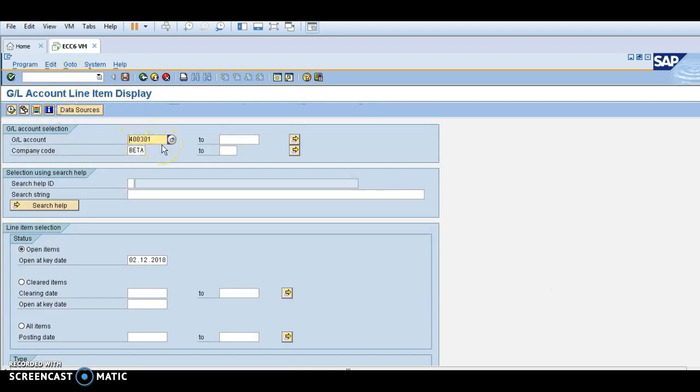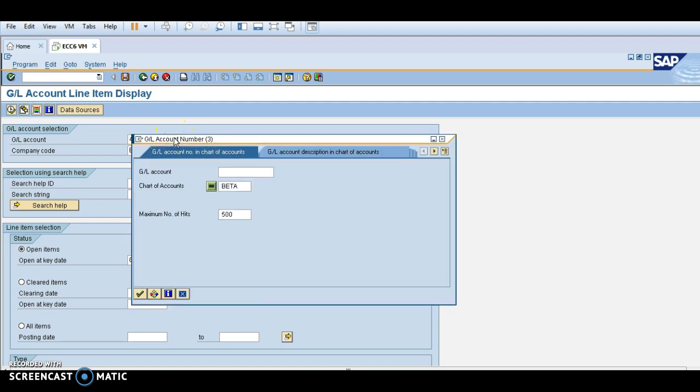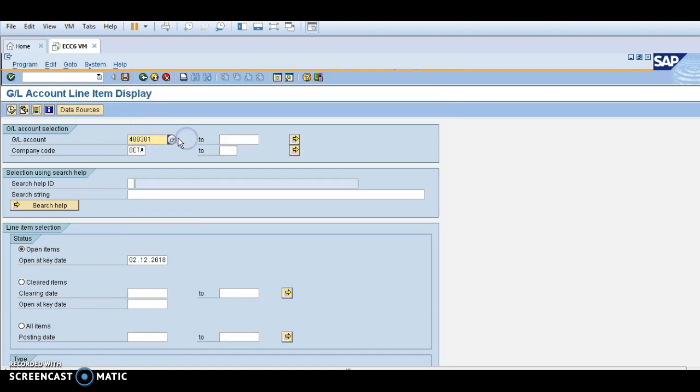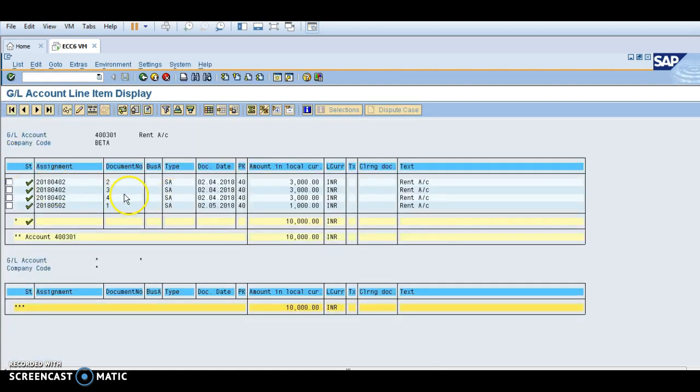Now I would like to check the balances of a particular GL account. See guys, click this button, drill down, and you can see I just want to see the rent account balances. Click rent account, and this is my company code, and I would like to see the open items as of the date which I am entering over here, 02.05. You can type where you want to see the open items, and now execute this button.